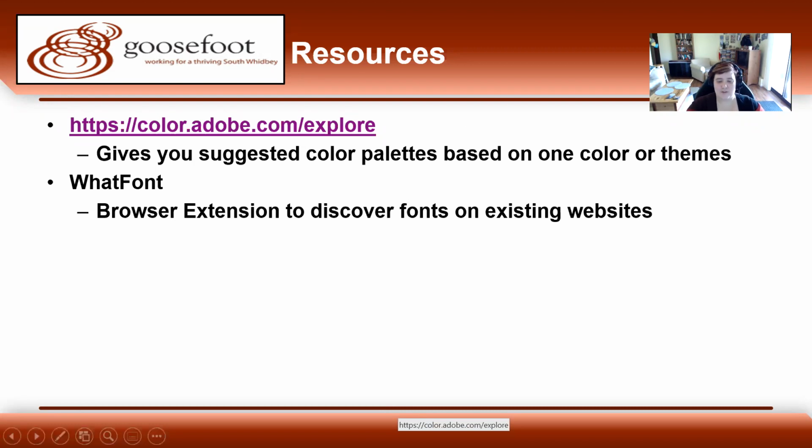But there's also just a lot of really cool color palette resources available online. There are entire Instagram accounts that just put out different groupings of color palettes every day or so. So there's a lot of cool stuff online.